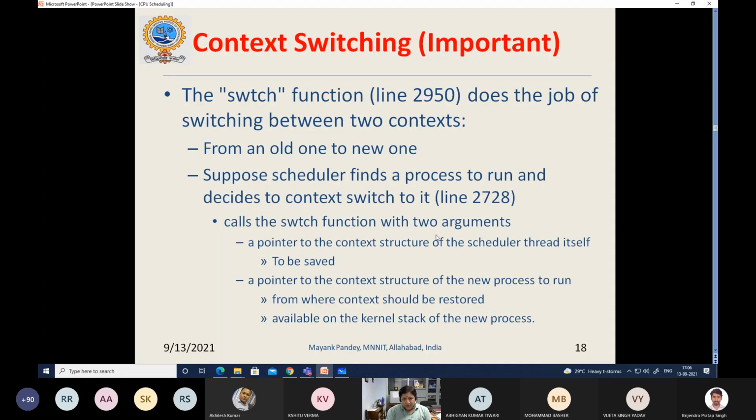Call the switch function with two arguments: a pointer to the context structure of the scheduler itself, which has to be saved, and a pointer to the context structure of the new process to run. The scheduler's context needs to be saved and the new process's context needs to be restored. And where is the new context structure? It is available on the kernel stack of the new process, which has saved its context entirely like this when it was switched out in the past.